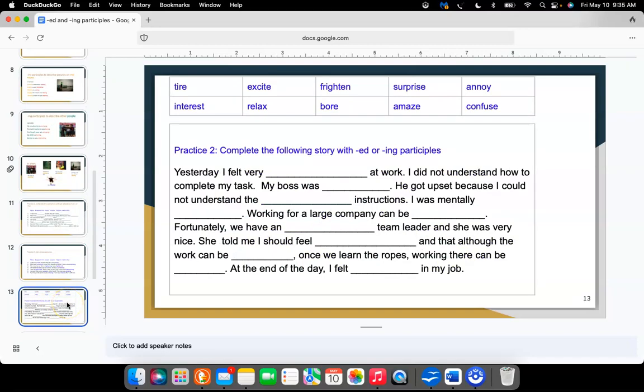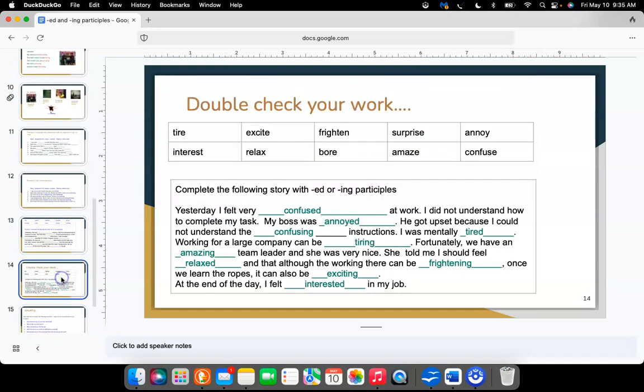Again, pause the video, take a minute to complete the story using either ed or ing adjectives. Well, now let's check the answers. I believe in this case there may be a little variation, but for the most part, this is what you should have come up with. I hope you didn't make any mistakes, and if you did, don't worry.